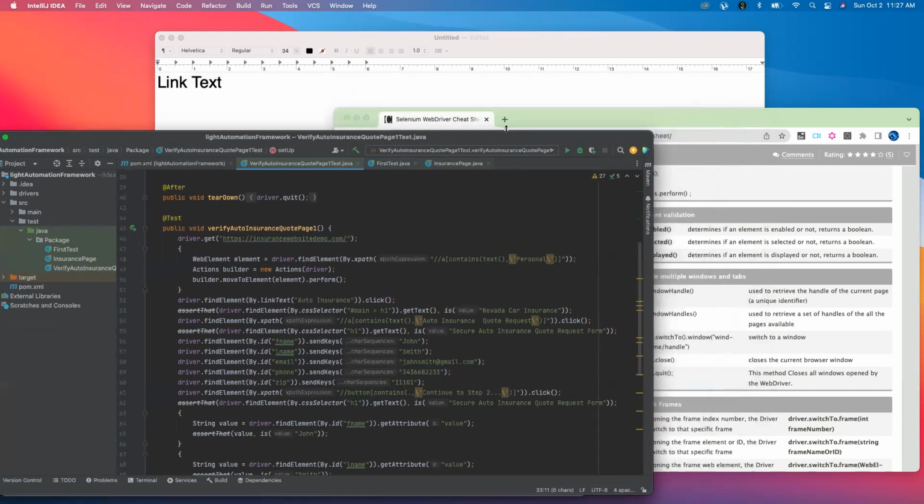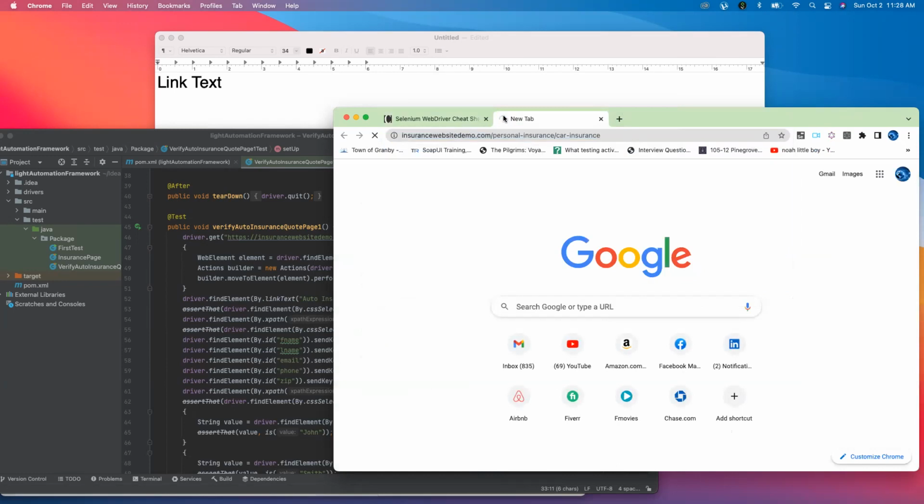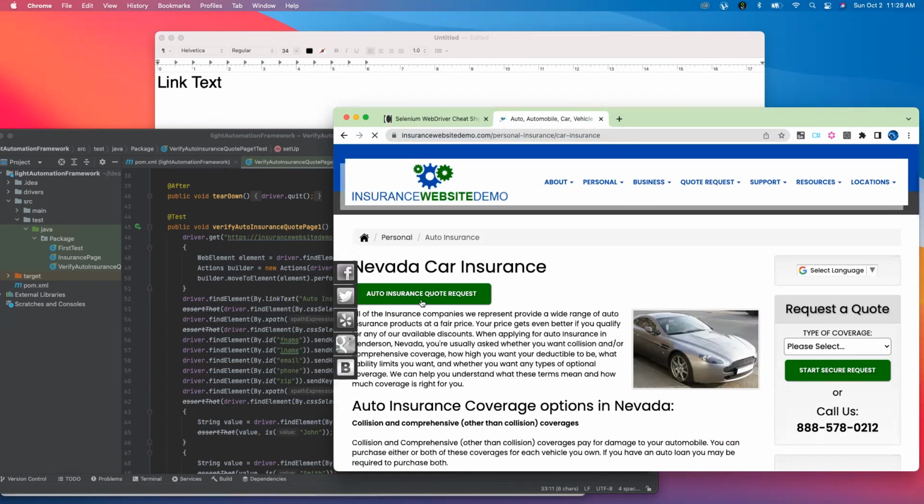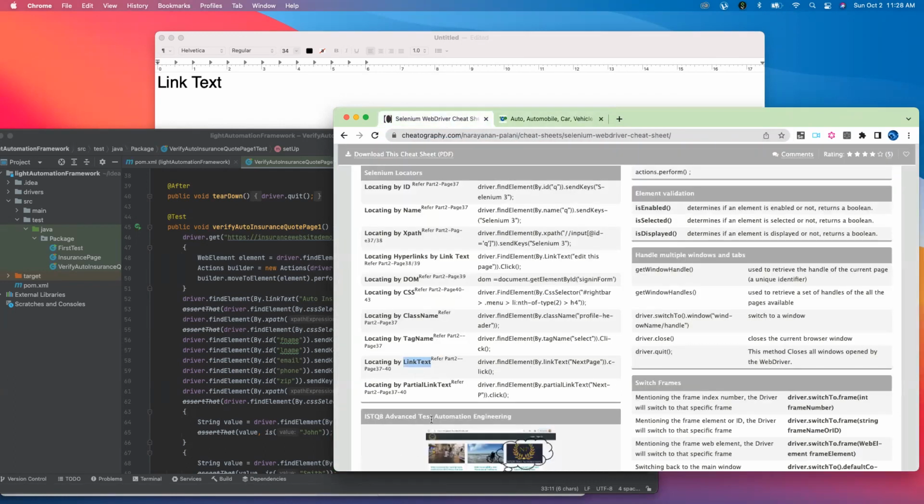Now, we learned about the partial link text. Okay, link text and partial link text are basically the same, right? You take the same link, and as I said, a link might sometimes be very long text. So we don't want to use very long text. We want to use the partial. Then we can just say, okay, anywhere a link matches this much, up to this much, auto insurance, then we want to use that partial link text locator. Any question between these two before I go into, let's say, ID?